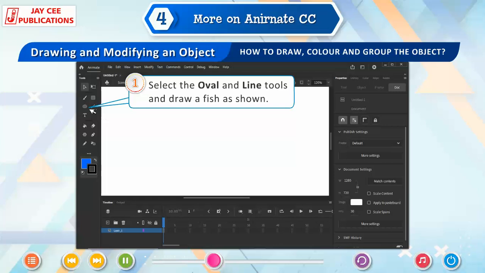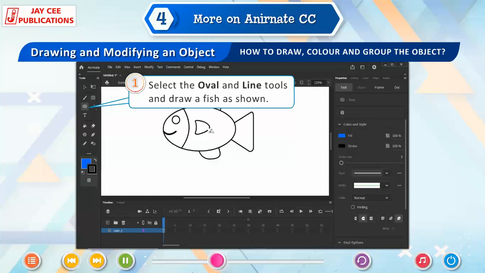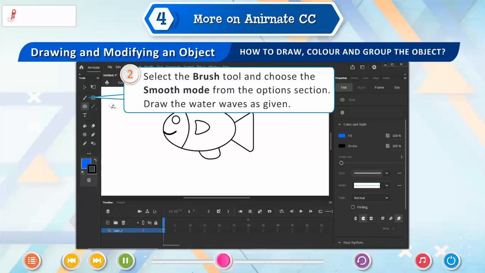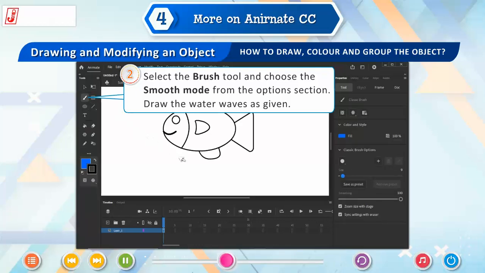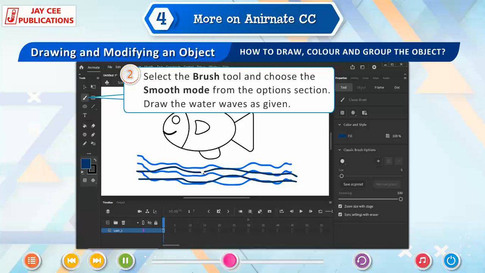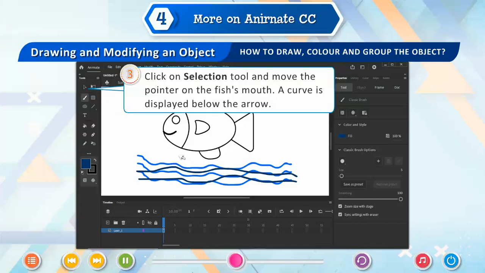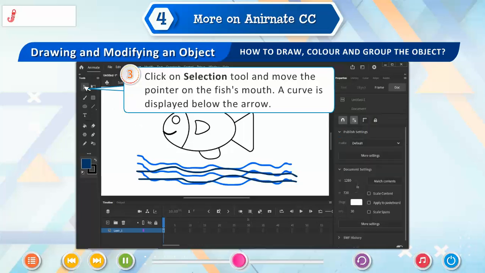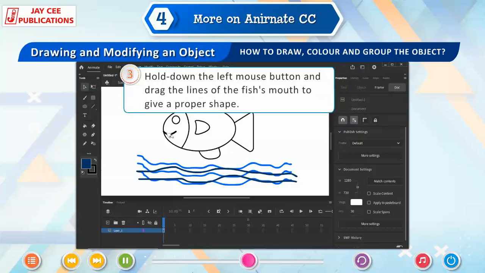1. Select the oval and line tools and draw a fish as shown. 2. Select the brush tool and choose the smooth mode from the options section. Draw the water waves as given. 3. Click on the Selection tool and move the pointer on the fish's mouth. A curve is displayed below the arrow. Hold down the left mouse button and drag the lines of the fish's mouth to give a proper shape.